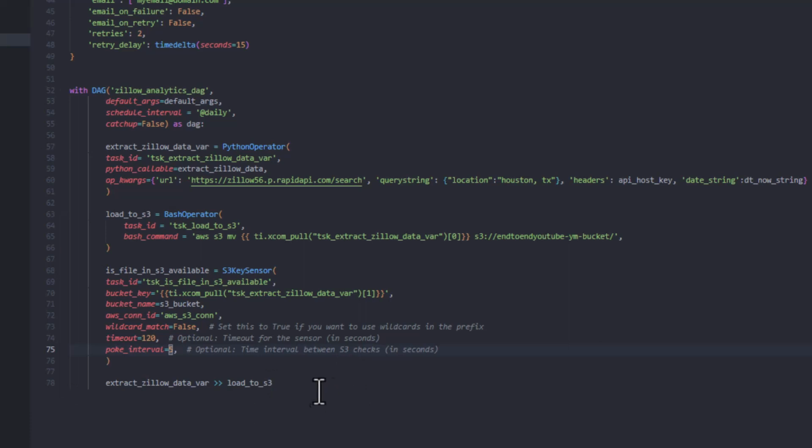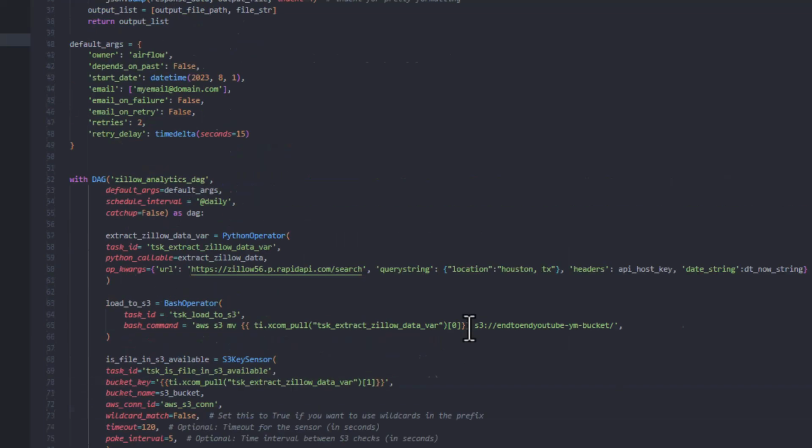Very good. I hope you guys are getting this right now. Now if that is the case, then I can add this as the dependency, and then I can save this right here. I hope you guys are getting this. We want to use this S3 key sensor to be checking that S3 bucket. I hope you guys understand this right now.